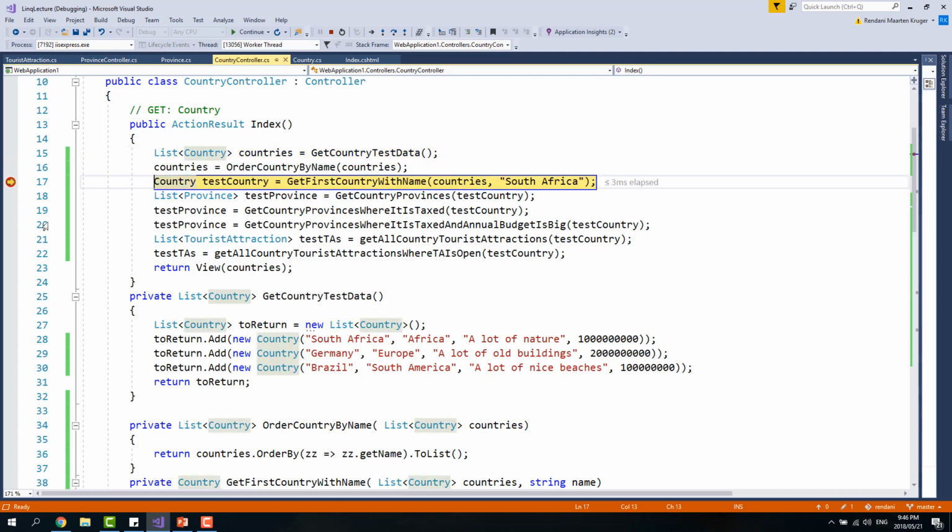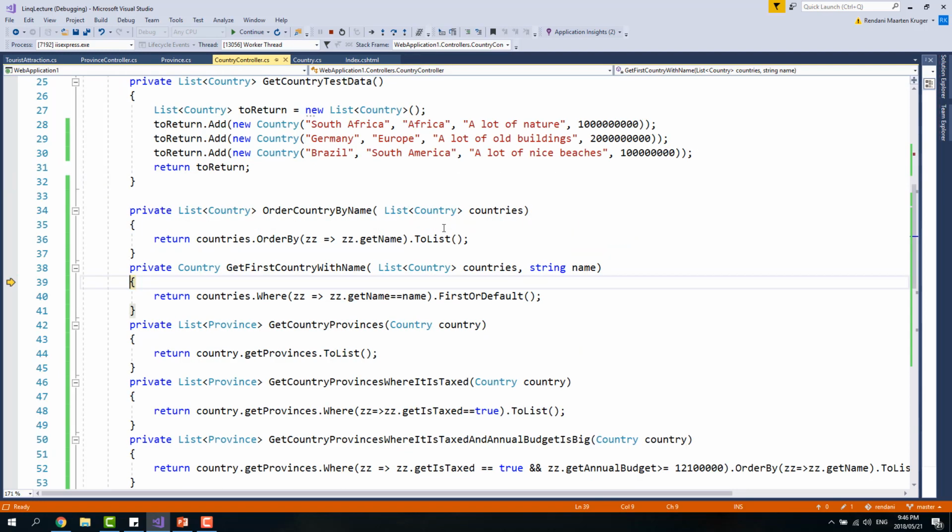Okay, so the first function I'll show you is get first country with name. This function takes a list of countries as a parameter and a string with a name. What it will do is return the first country in the list that it finds with that name. So let's have a look.